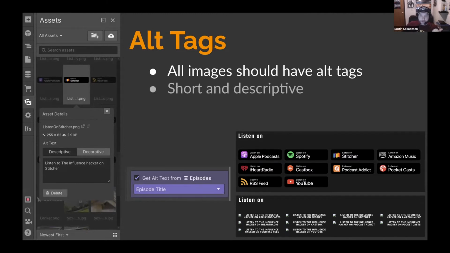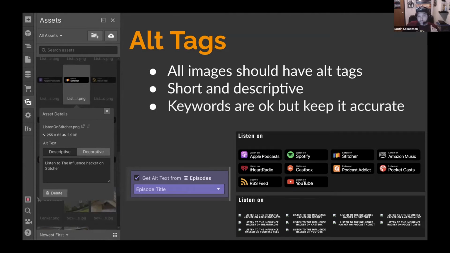You want to keep your descriptions short, and using SEO keywords in those alt tags is okay, but you want to keep it relevant to the image you're describing. You don't want to stuff a whole bunch of keywords in there just trying to rank better when it has nothing to do with the image. The examples here are from a podcast that we launched recently, and you can see it says "Listen to the Influence Hacker on Apple Podcasts." Stuff like that not only helps your SEO, but it tells screen readers what this image is. Absolutely, if you ever have an image with text in it, you want to put that text in the alt tag, because screen readers can't read images. If you're trying to convey a message in that photo and it's not in the alt text, they're not going to know what it says. So it's very important to set those.